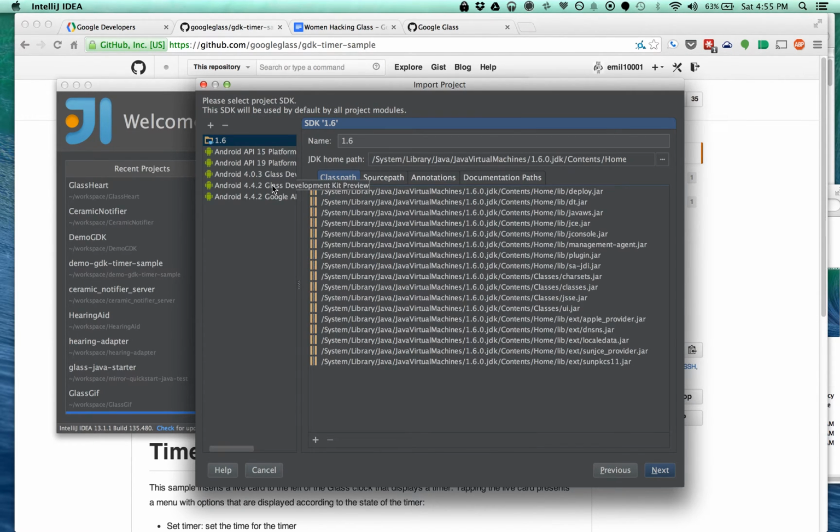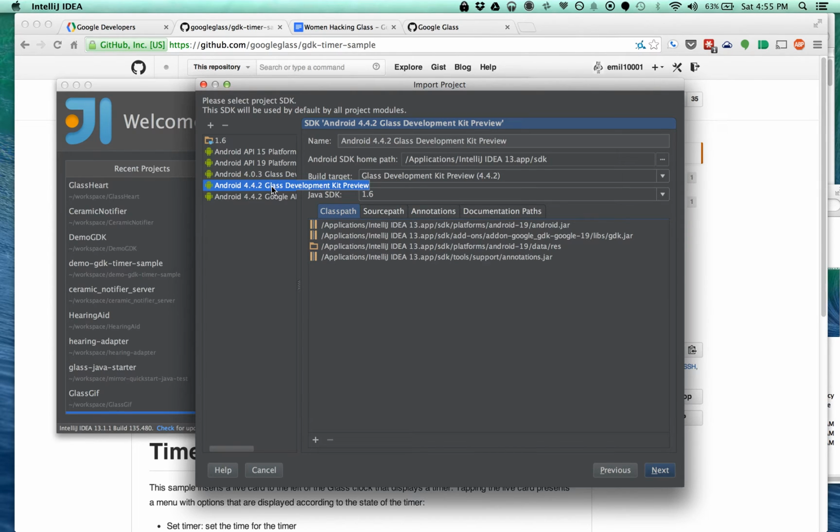We're going to select 4.4.2 Glass Development Kit Preview. So this is new. The Glass team just released XE16, and along with that, we got a new GDK preview. So make sure to select that one because the other one no longer works.